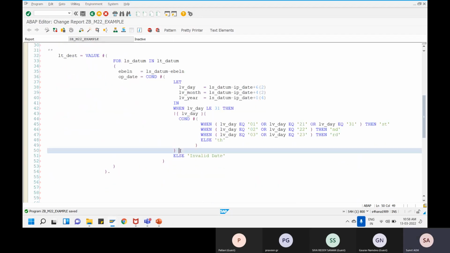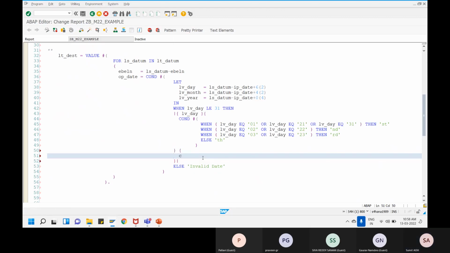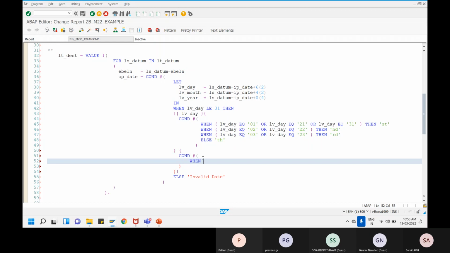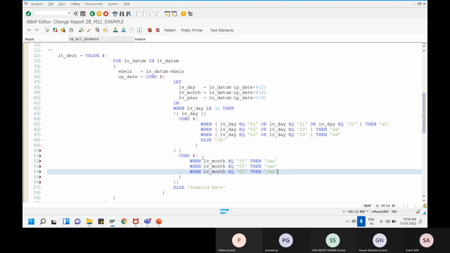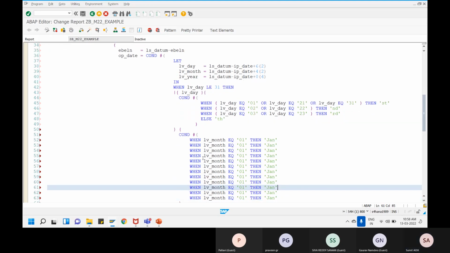So again, what will I need? I will need a condition. So I'll go over here and say condition: when my LV month over here is equal to 01, then I can say it is Jan, and so on for 2, 3, 4, 5, 6, 7, 8, 9, 10, 11, 12.